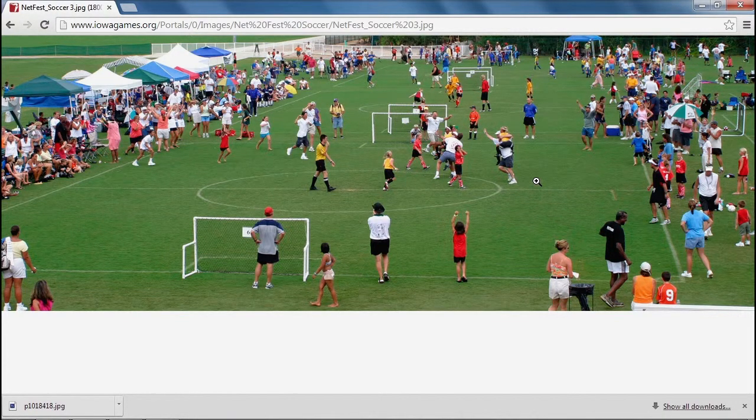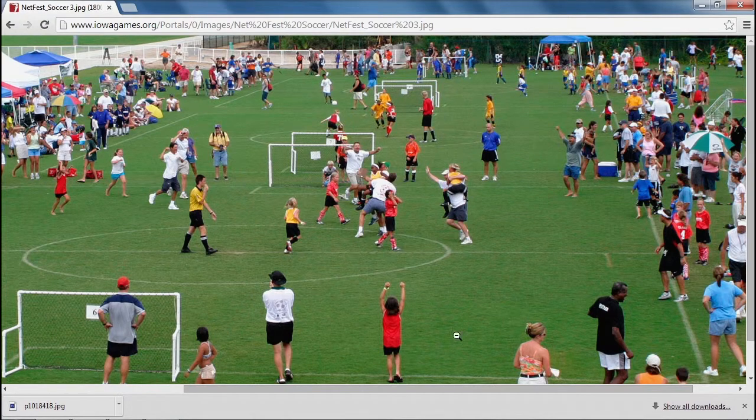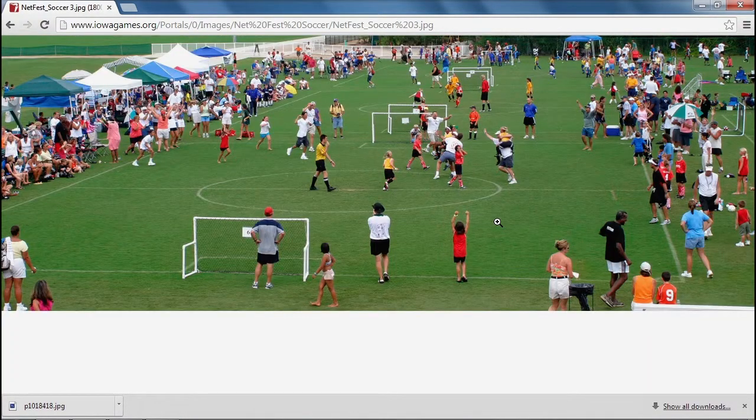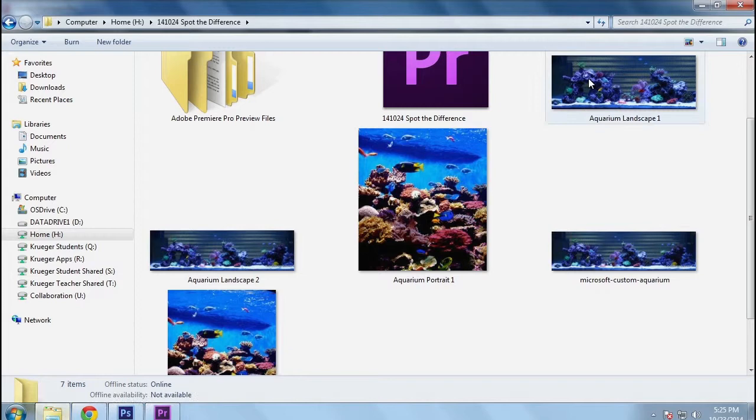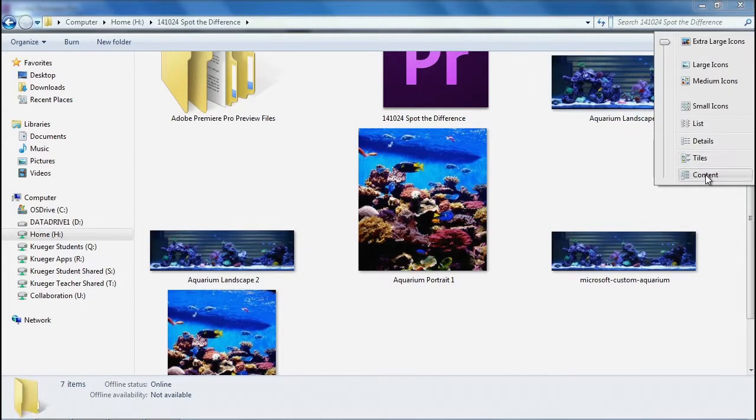If you got a picture like this and you wanted to do them side by side, then if the picture's large enough, you might be able to crop it and do that. But this is the sort of picture you're looking for, okay? So you can make your folder. Make sure that you are saving those URLs.